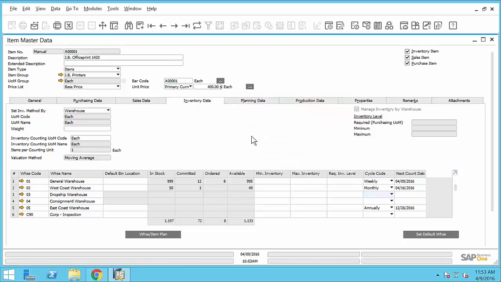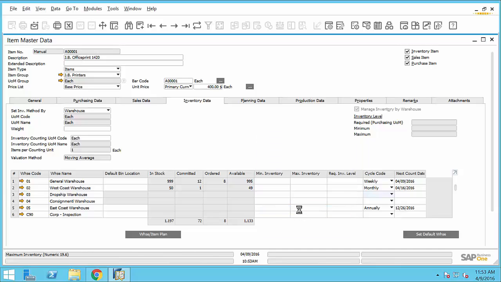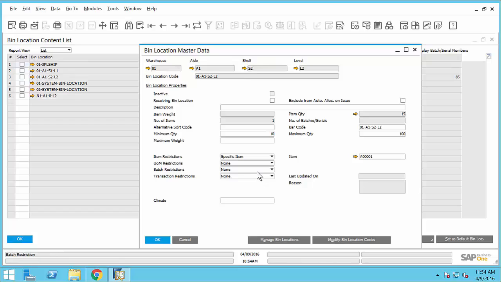Additionally, from the item master, I can also see specifics about where this item is stored in the warehouse. So if I look at my bin location content list, I can see exactly where in the warehouse or warehouses this item is located. It also gives me the ability to see additional information. So as you can see here for this bin, I've restricted it to a specific item, as well as setting a minimum and a maximum quantity.